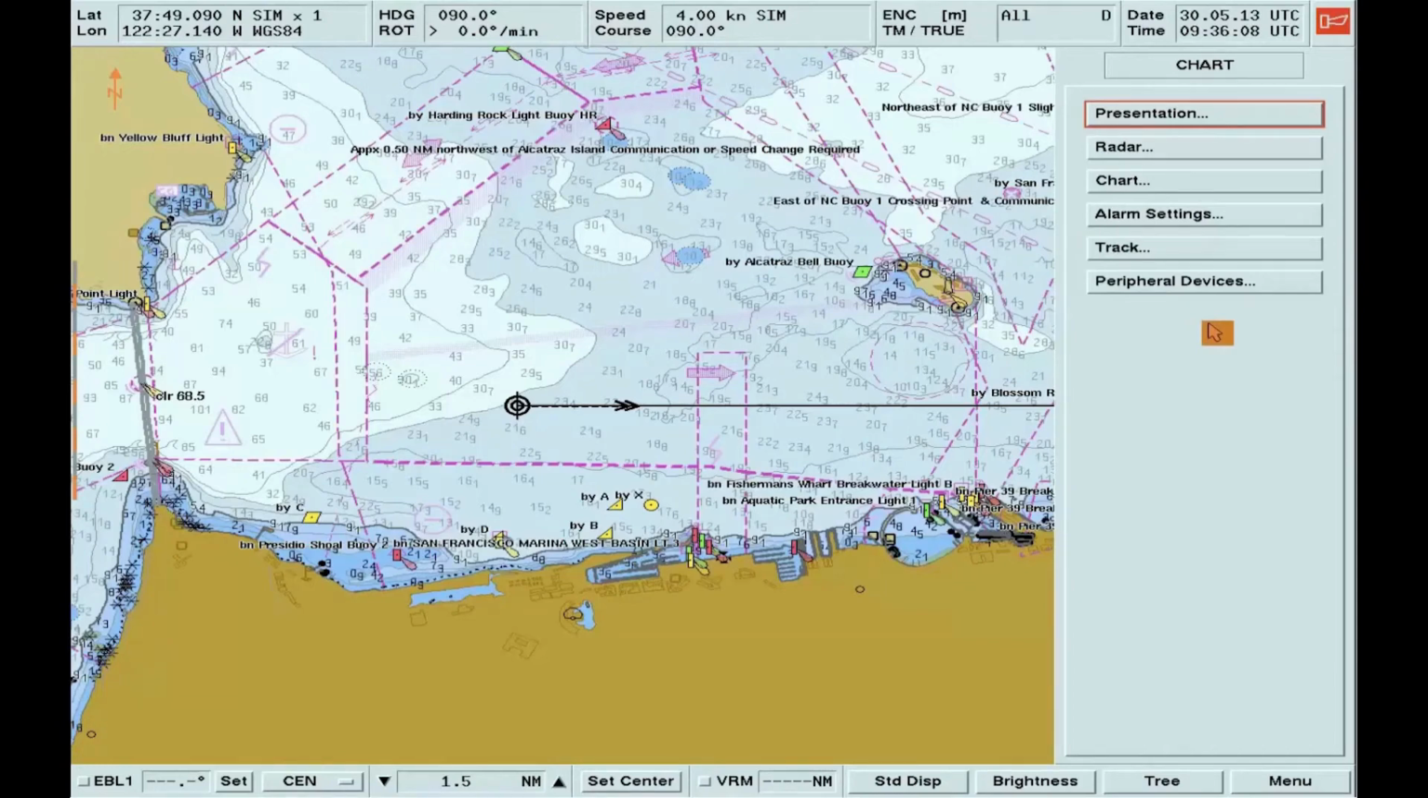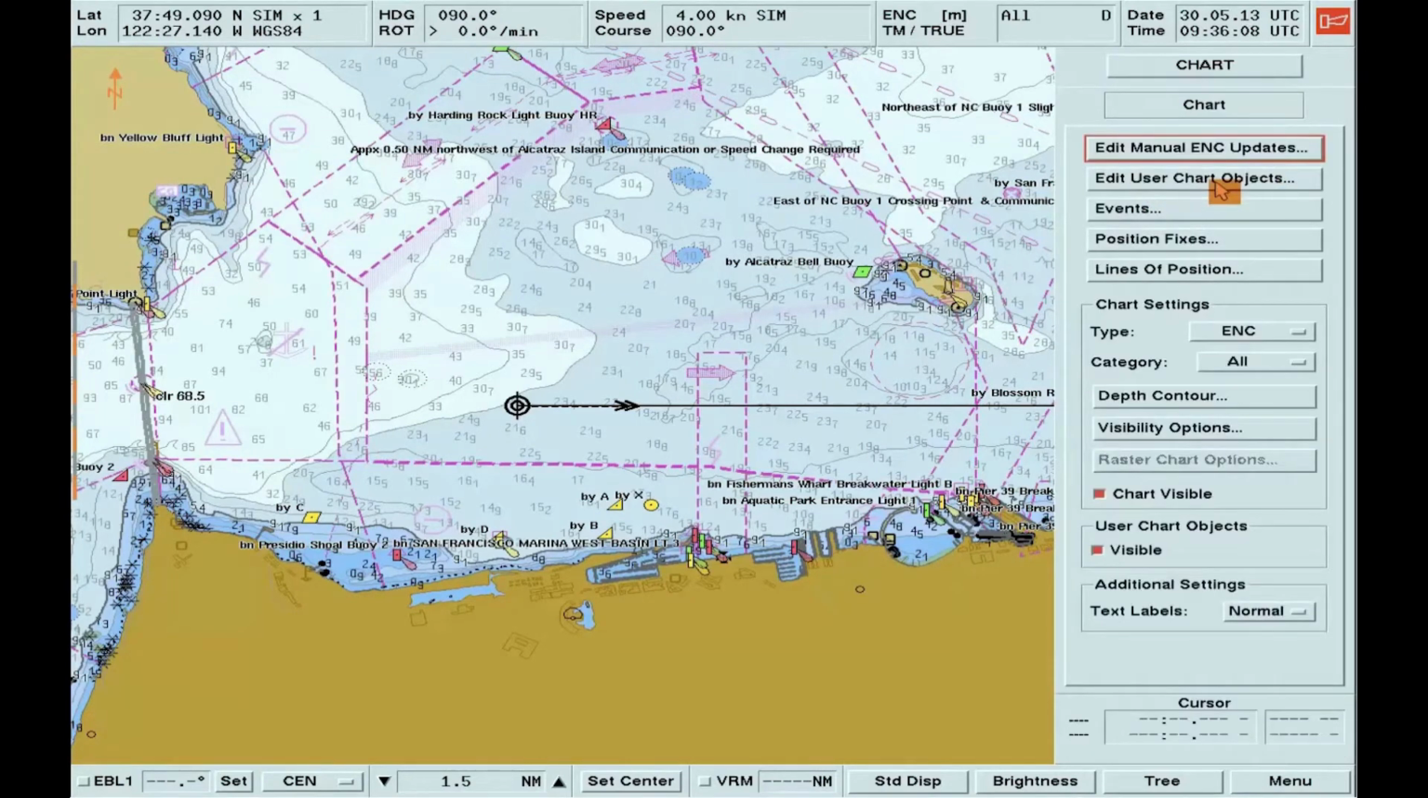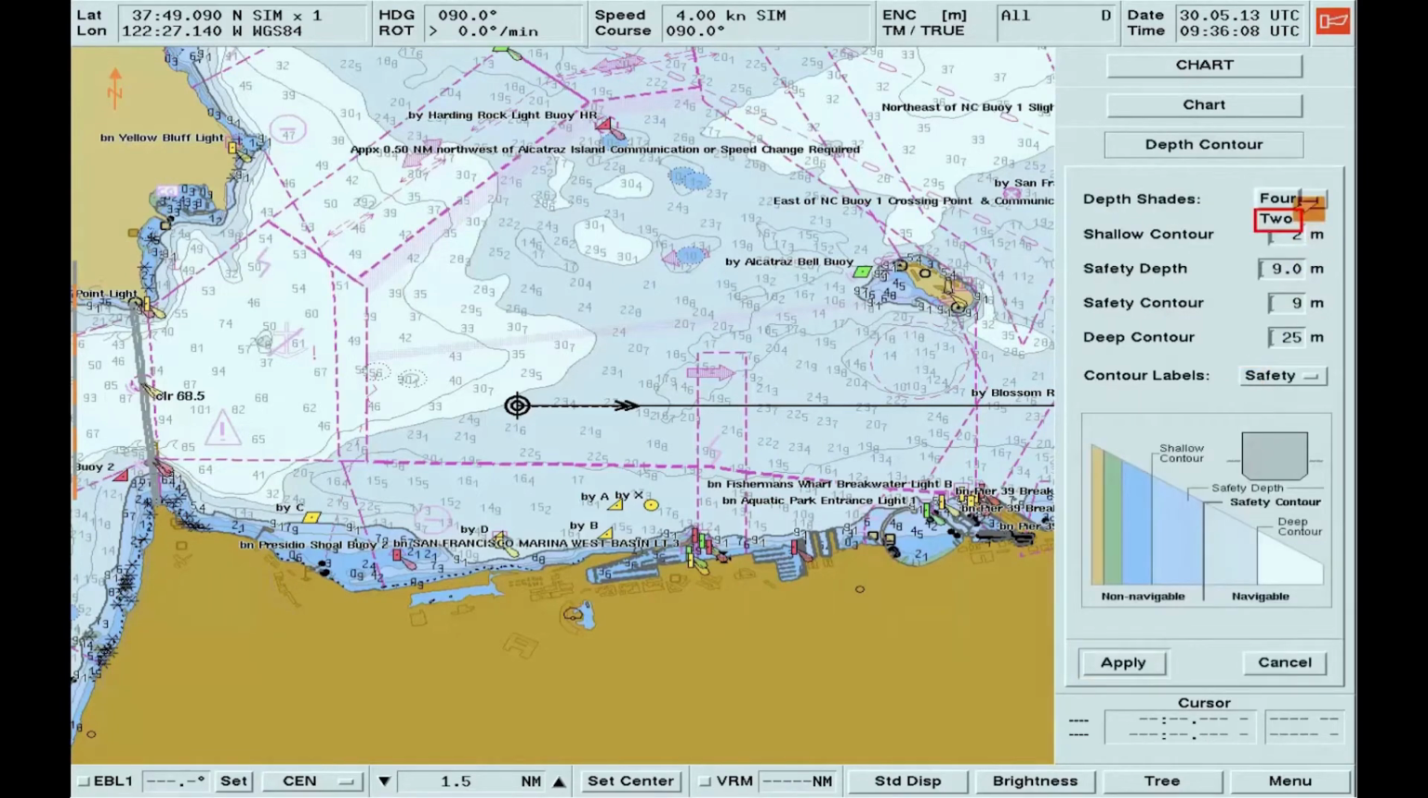Depth contour. The chart pilot can display depths in 2 or 4 color mode. To set this, select Chart and open the Depth Contour menu. Set the depth shades to 2 or 4, and then set the individual depth values. Use the Contour Labels field to set the labeling to None, Safety, or All, and then click Apply to take over the changes, or Cancel to return to the original setting.